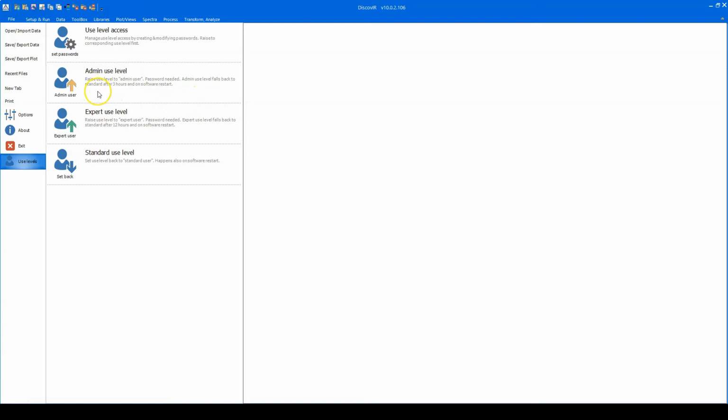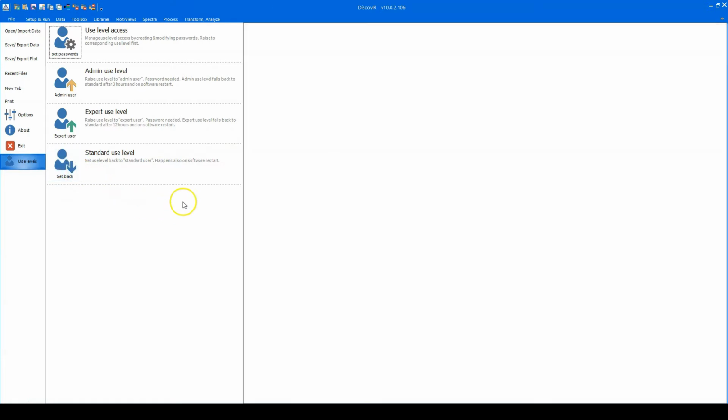If and when desired, the lab manager can set the preferred password for the expert user level by going into File, User Levels, User Level Access. First, click on the expert user level and enter the existing password, which is defaulted to the word expert, to raise to that user level. Then click on Set Passwords and change the expert password. When this is complete, press the Standard User Level Set Back button so that the operator can continue in the standard user level for the rest of the setup.